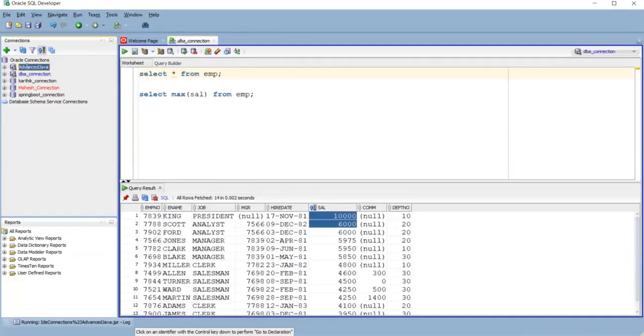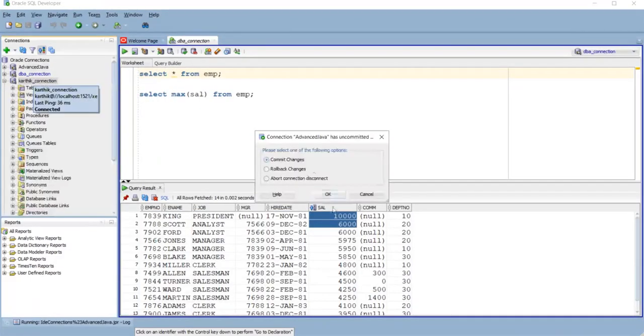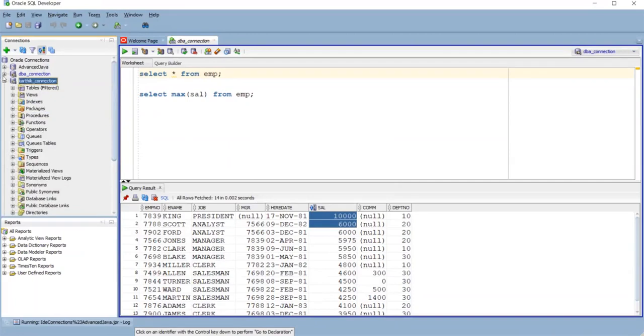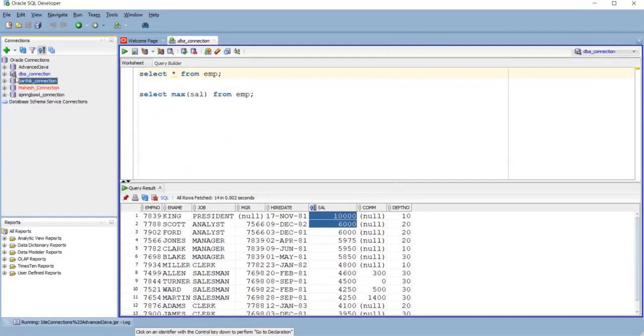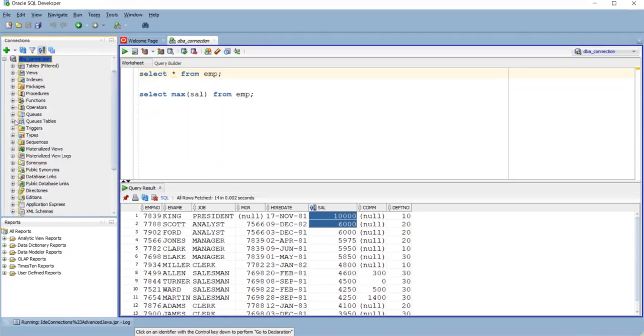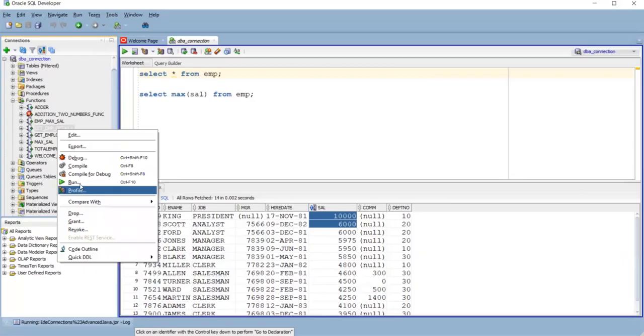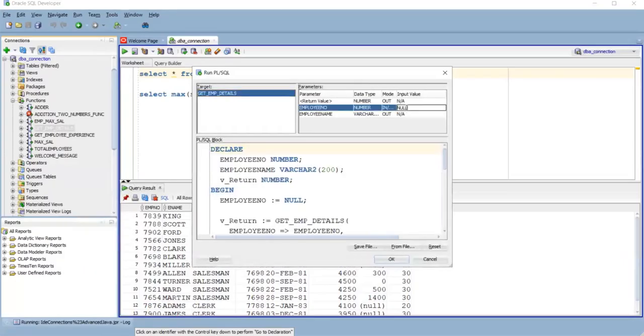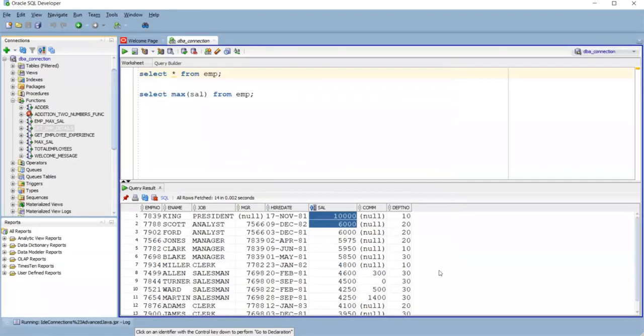I'm just disconnecting the advanced Java connection. Commit it. Disconnect. And see, sir, in the DBA connection, you can go to Functions. What is the function we created just now? Get_employee_details, sir. This is the function. Right click on it and run it, sir. Employee number is some number, 7839. Just give 7839 and click on the OK button.